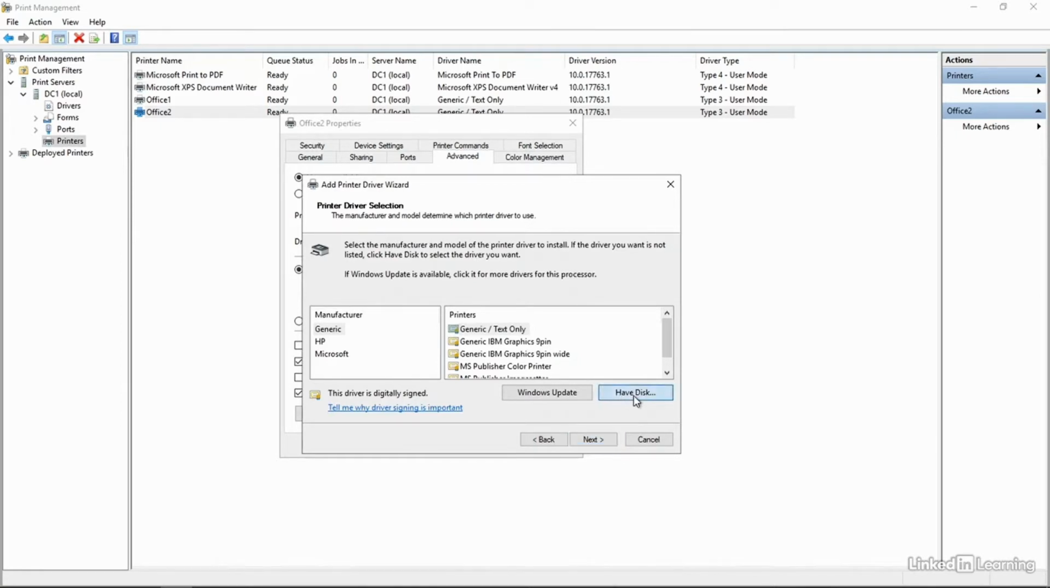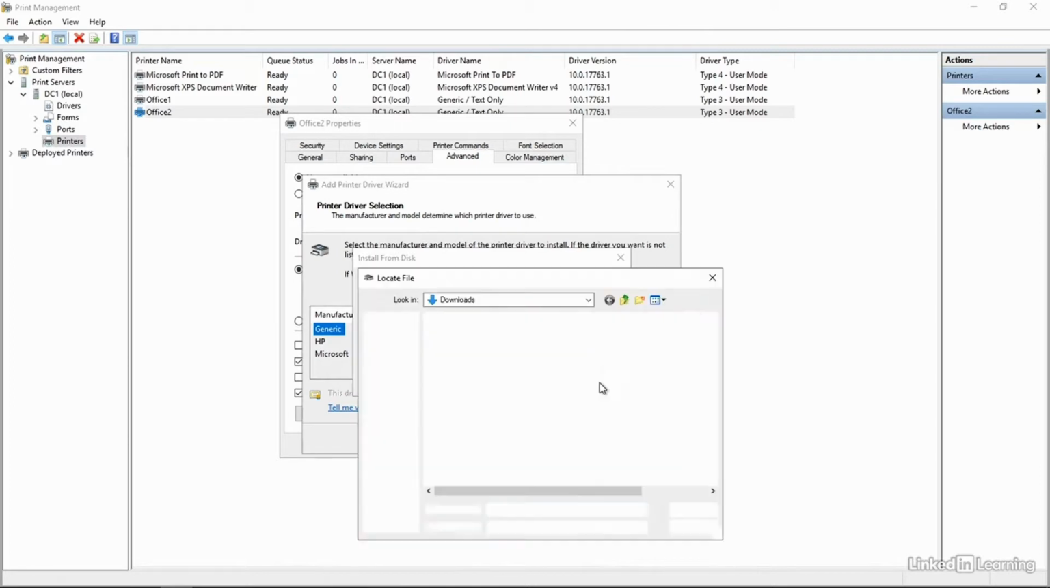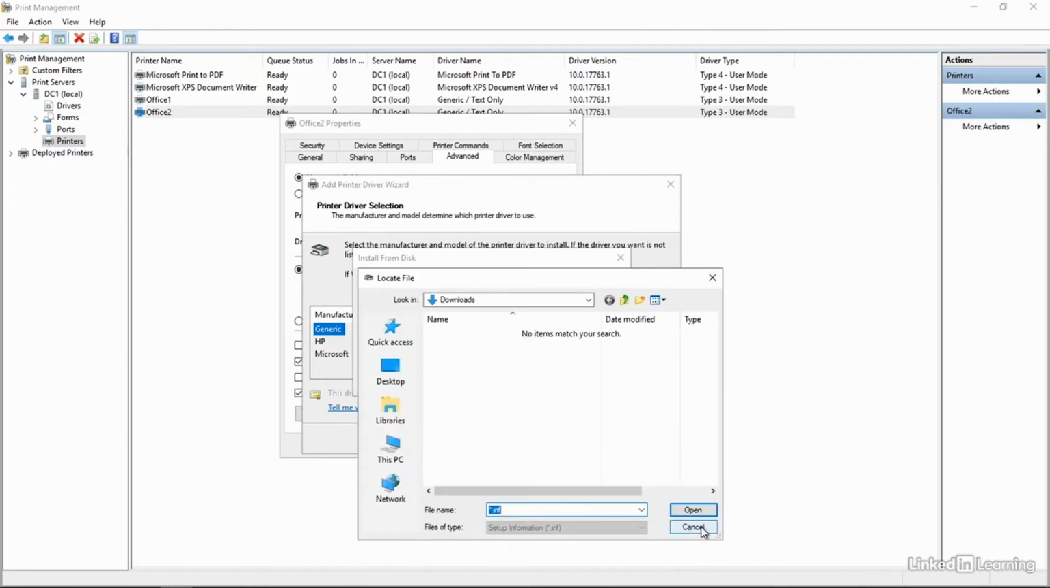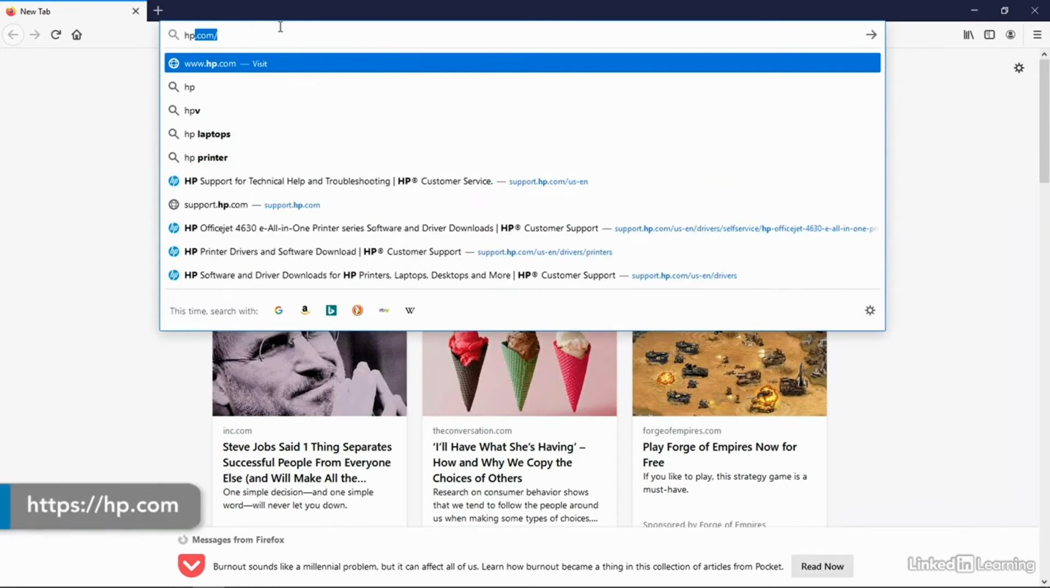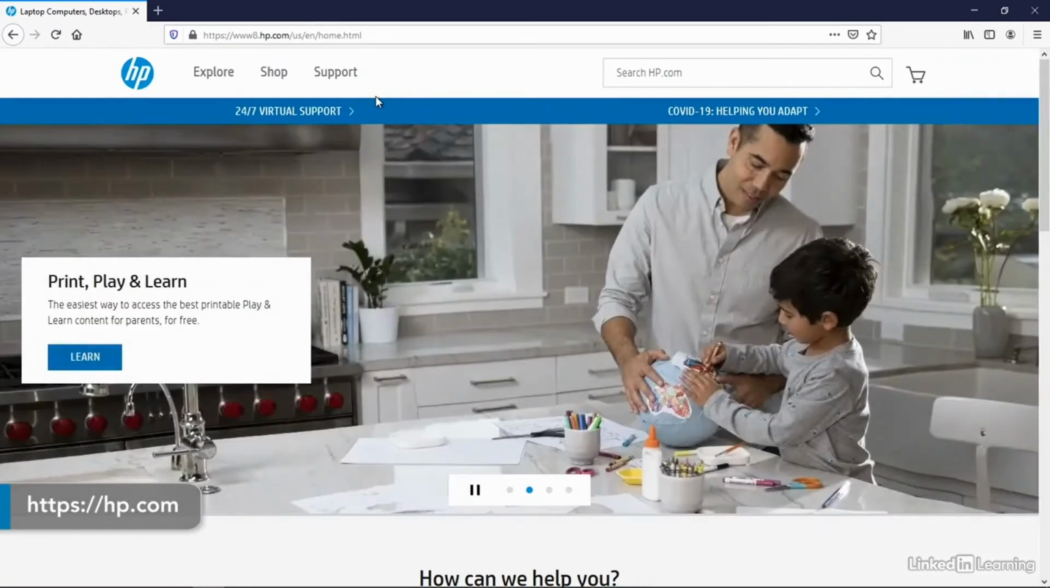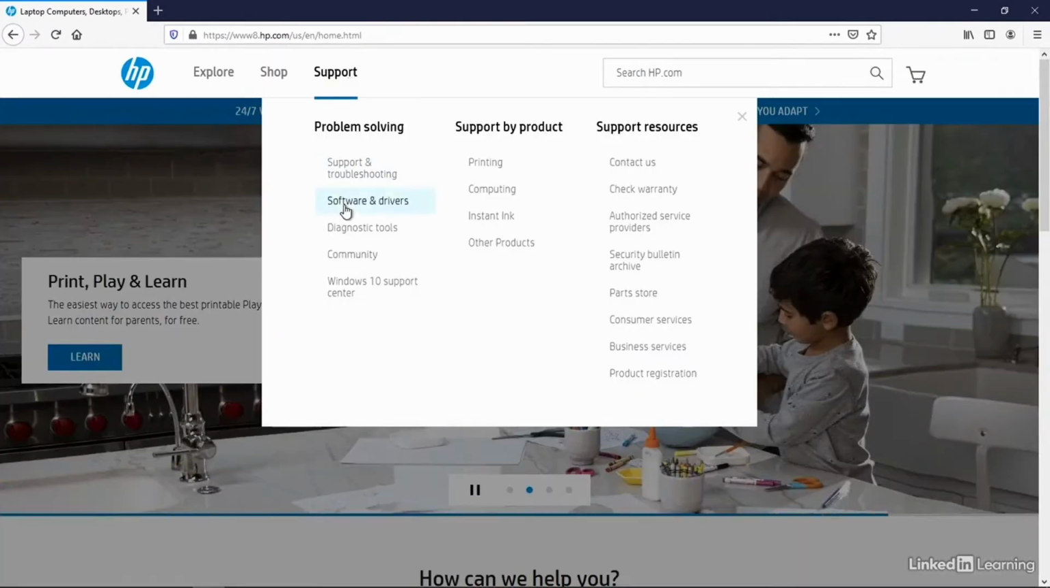When that's the case, you'll want to click on Have Disk and then Browse until you find the download with the file that you need. So how do we get that download? Well, we can go into a web browser, and I'll just go to HP because it is one of the more popular network printers, and we'll download and extract a print driver. I'll type in hp.com, and we'll click on Support and choose Software and Drivers.